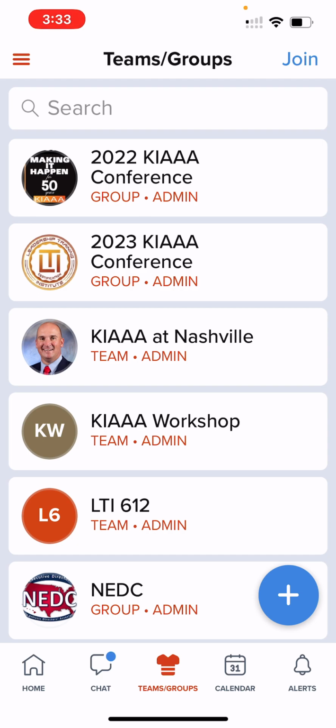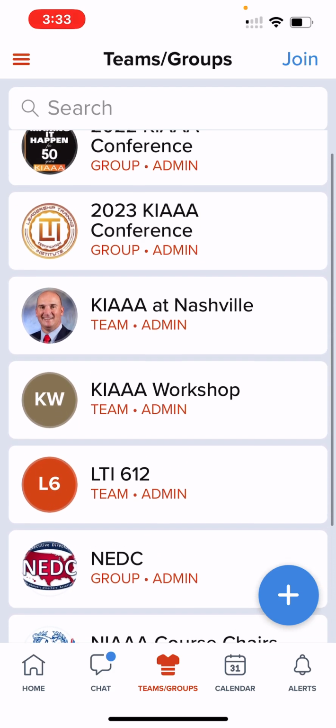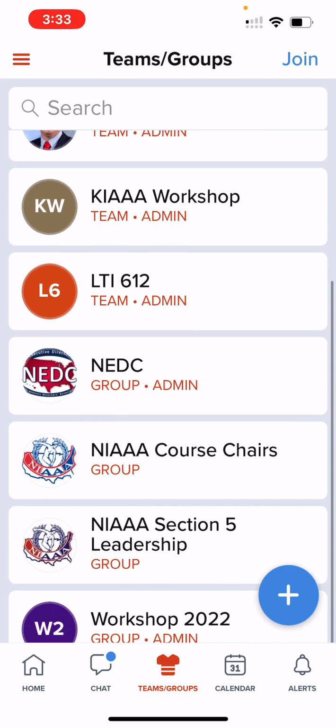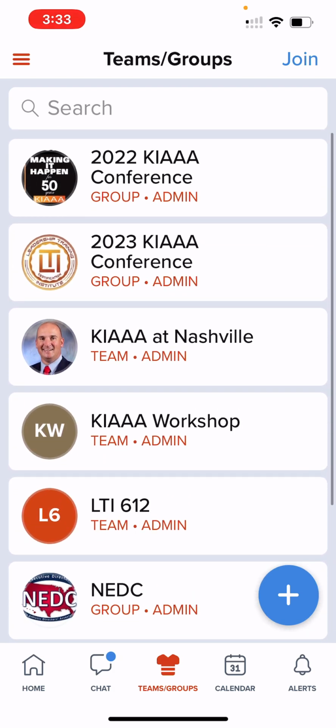You can take a picture of the QR code or punch in the access code when you touch Join, or that may have already loaded for you automatically. If you were at last year's conference, you may have last year's group on there. Here you'll see that I have a variety of different groups from the NIAAA that I belong to as well. And so this is considered to be my home screen because it's taking me to those various different groups.